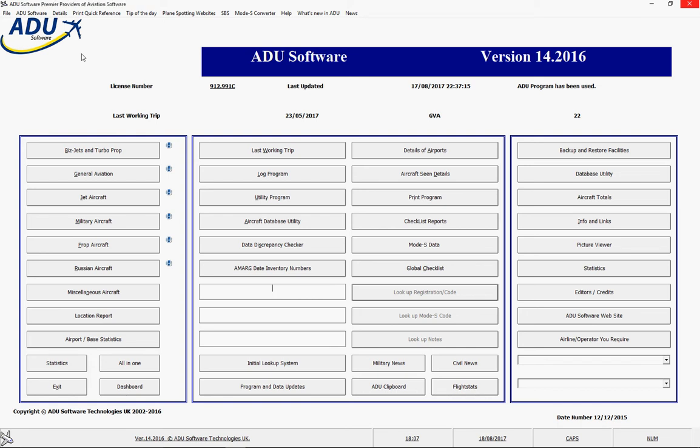Just a short video on the overview of ADU database version 14.2016. The screen you're looking at the moment is the main menu, and we're going to use jet aircraft as an example, but what we show you in here will also reflect all the other sections belonging to bizjet, general aviation, military, prop aircraft and Russian aircraft.